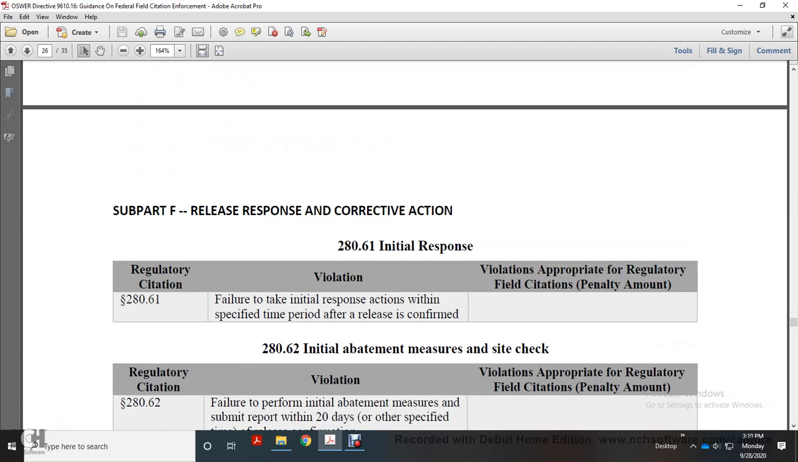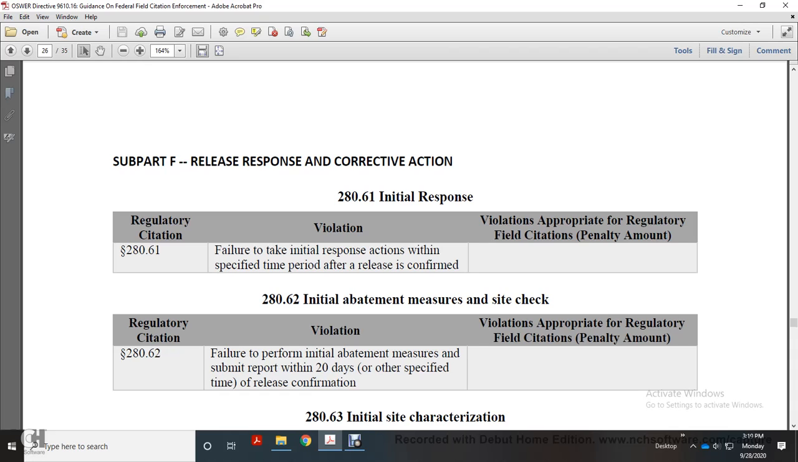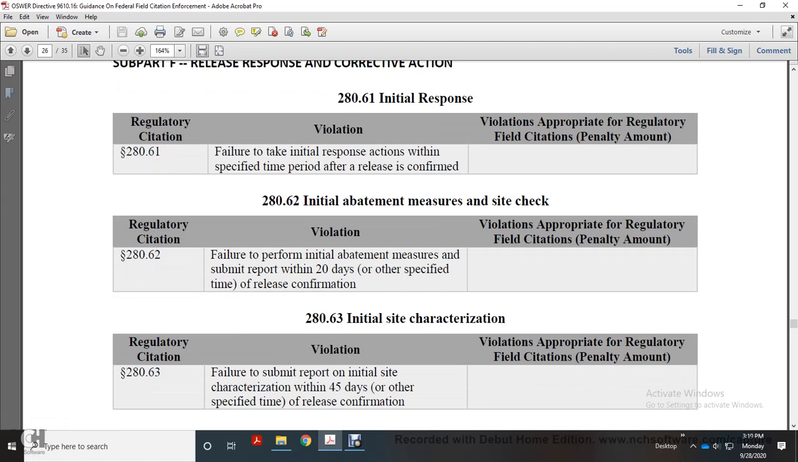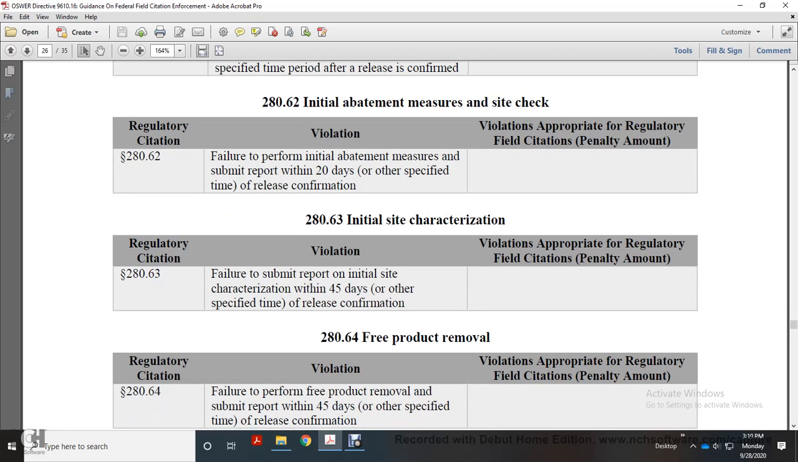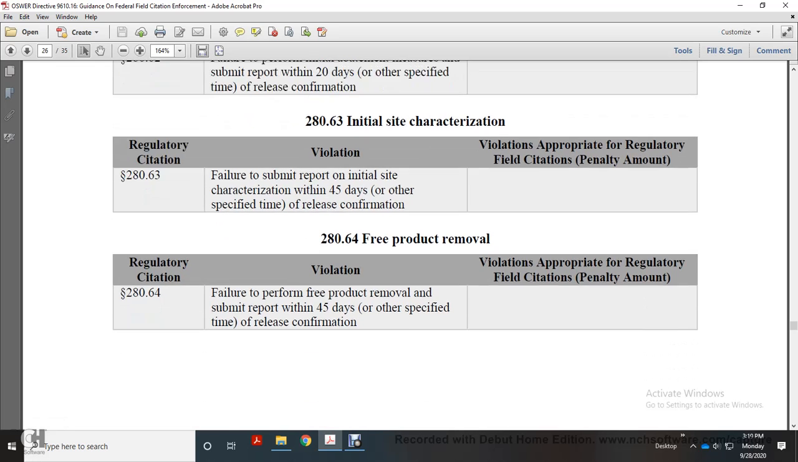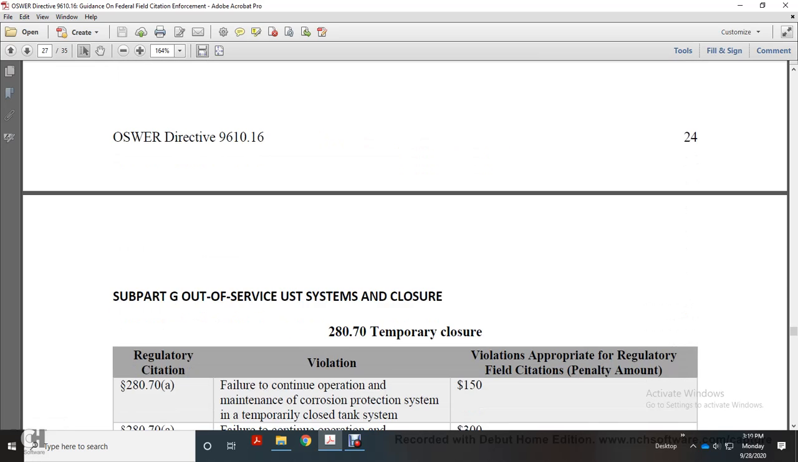280.61, initial response. Failure to take initial response action within the specified time after the release is confirmed. 280.62, initial abatement measures and site check. Failure to perform initial abatement measures and submit the report within 20 days or other specified time after release confirmation. 280.63, initial site characterization. Failure to submit the report on initial site characterization within 40 days or other specified time after release confirmation. 280.64, free product removal. Failure to perform free product removal and submit the report within 45 days or other specified time after release confirmation. Alright, subpart G, out-of-service underground storage tank systems and closures.